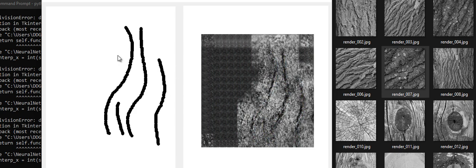It's obviously still very crude and rudimentary, but as you can see, it's showing a lot of promise.